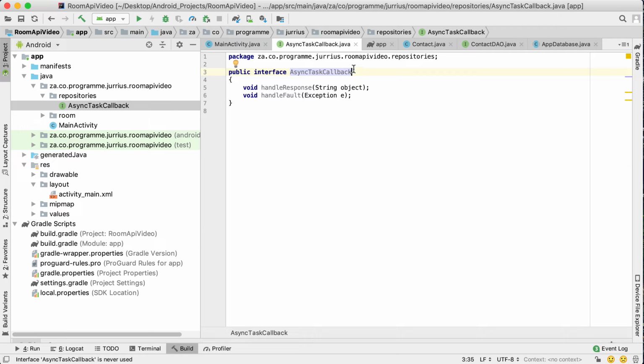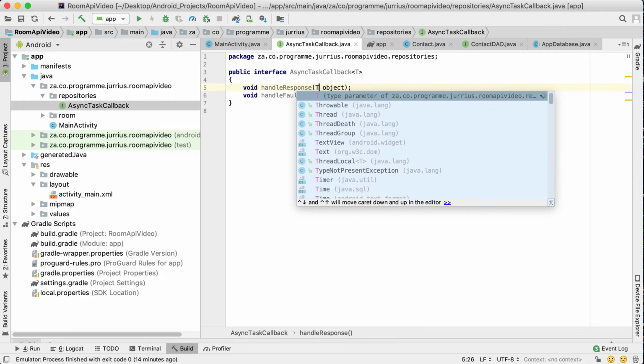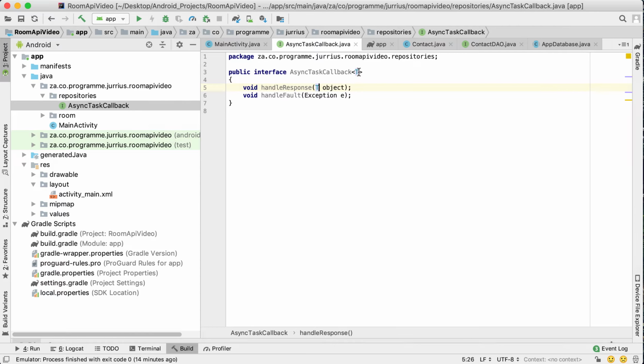Now instead of using it as this, we're going to use a generic here. So I'm going to pass in T there, and I'm going to use this T also as the same object type that I indicate there, and we'll see how we implement this now. So my interface will be async task callback, and I can use any type of object to be returned in handle response.